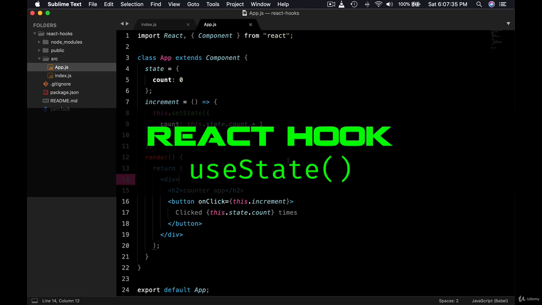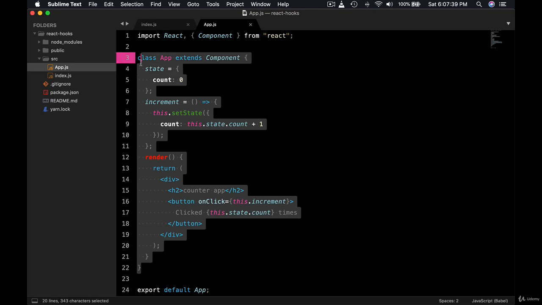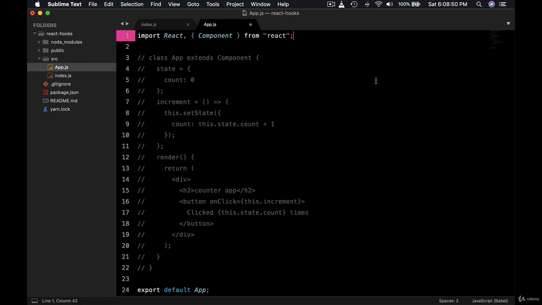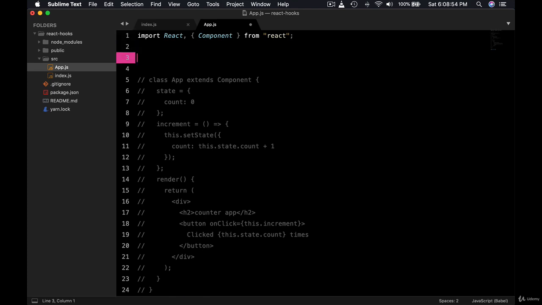Okay, let's rewrite this counter app. What I'm going to do is just comment this out. We're going to write this counter app using hooks. Let's write a functional component first. So const App.